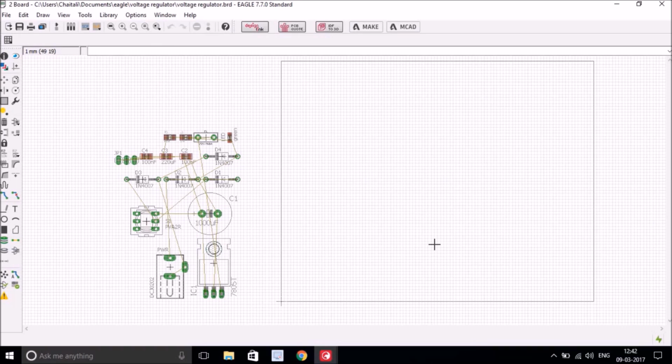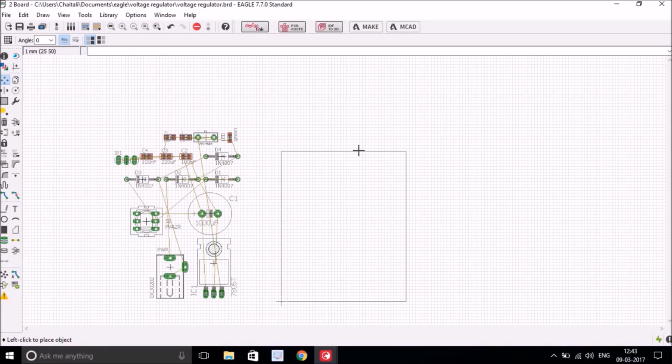Most of the time I prefer to give the board size first, and then I place the components onto the board. So let me put the board size. Let me resize the board. I want this to be 40 by 50, and since the grid is millimeter, it's very easy for us to measure this. If I take this upper corner and put my mouse cursor there, I can see the dimension of the board is 40 by 50, and this is the right dimension for me. I just feel comfortable with it.